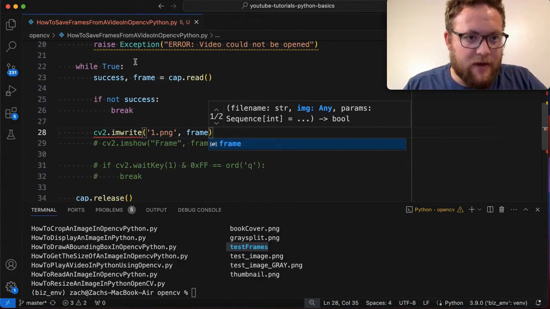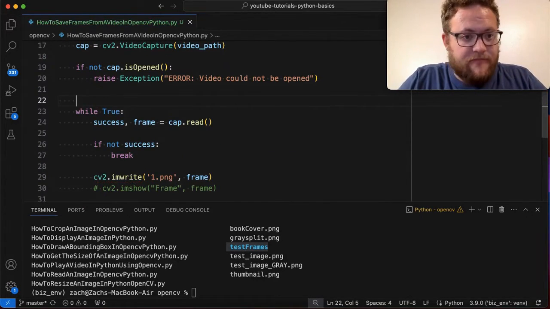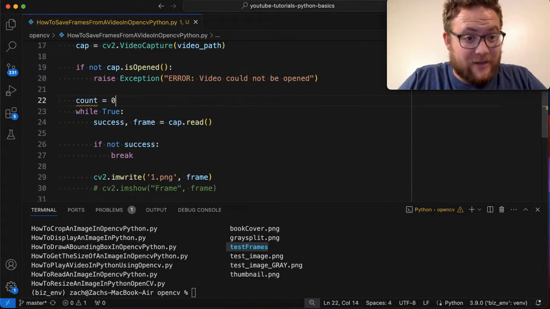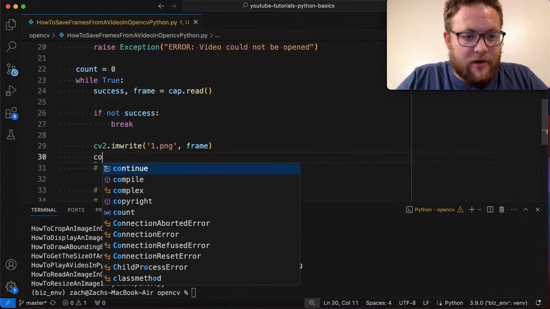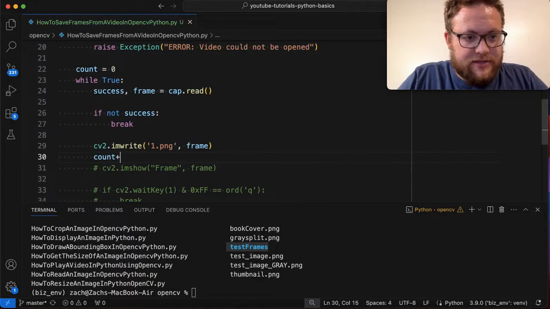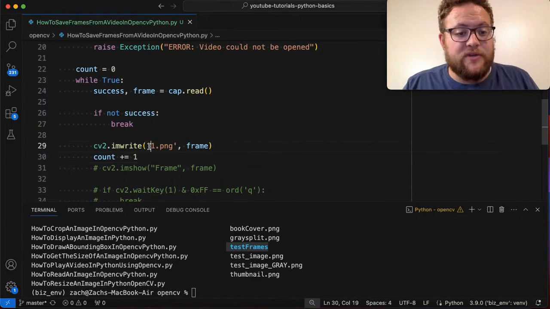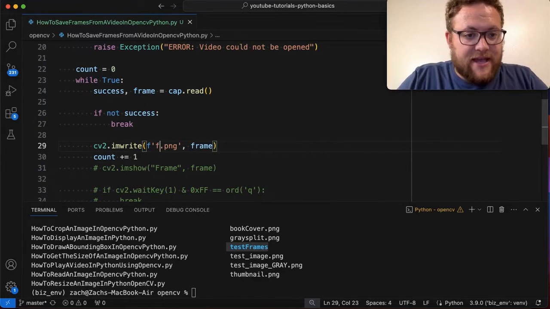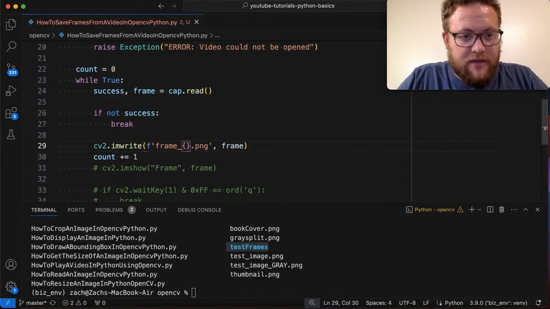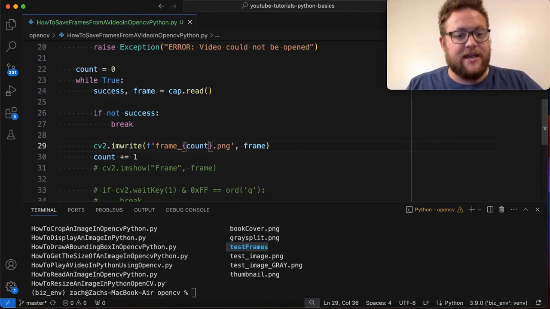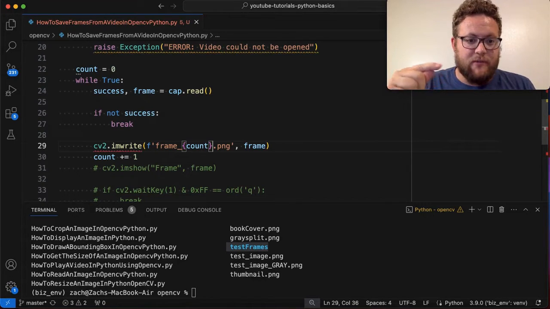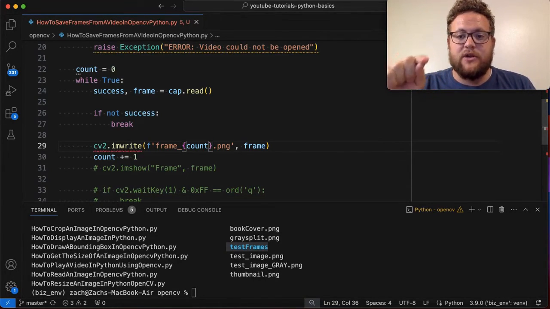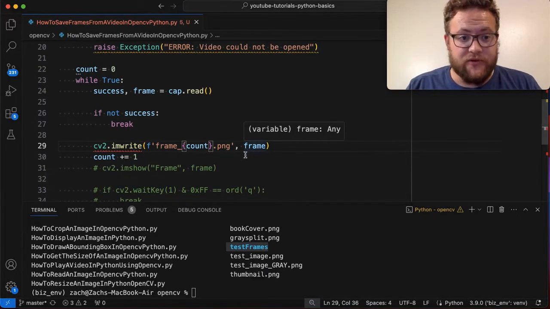So to counter that, what we're going to do is make a counter variable. So we're going to say count is equal to 0. And then every time we write a frame, we're going to update our count variable. Count plus equals 1, right? Now what we can do is make this an f-string, and then we can say frame underscore, and then I can put in the actual count variable right here. And just like that, every time it goes through that loop and we get a successful frame and we write it, it's going to say frame underscore 0.png, frame underscore 1.png. And it's going to allow us to have multiple of those frames saved.